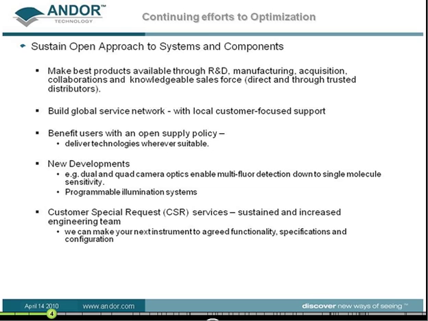So these are essentially our goals. We want to make the best products available either through our own R&D and manufacturing, or acquisition of companies like the two we've just spoken about. But we can't do everything, so we recognize the importance of collaborating with key companies that we're already operating with and will do in the future. We want to develop and maintain a knowledgeable sales force, and Andor has both a direct and a trusted distributor network. And we'll continue to build that network to try and bring the best products to market.